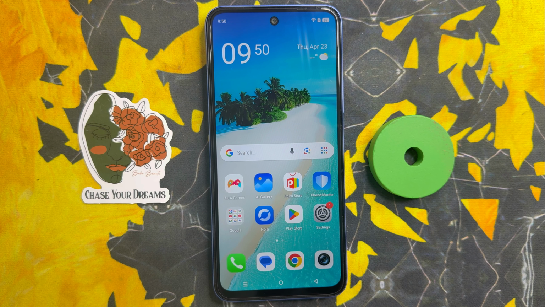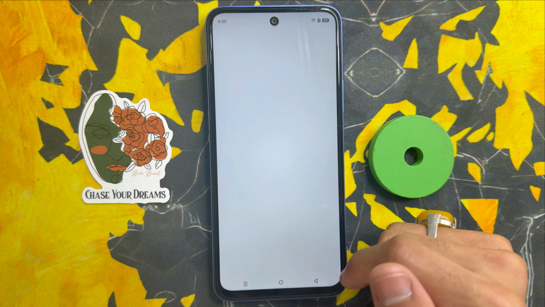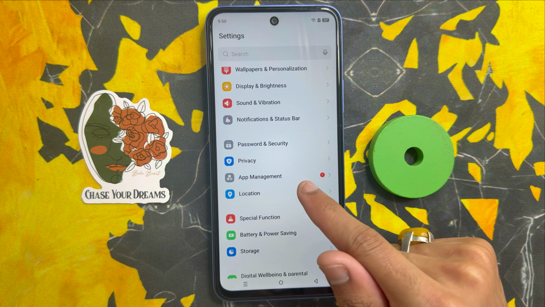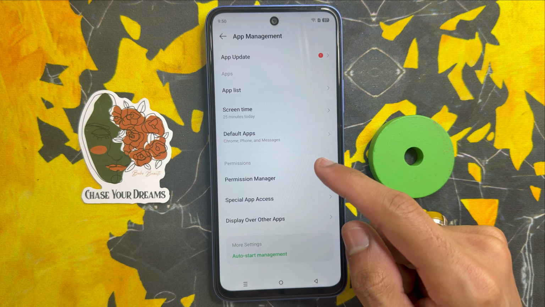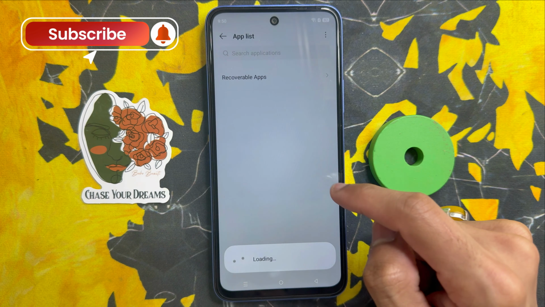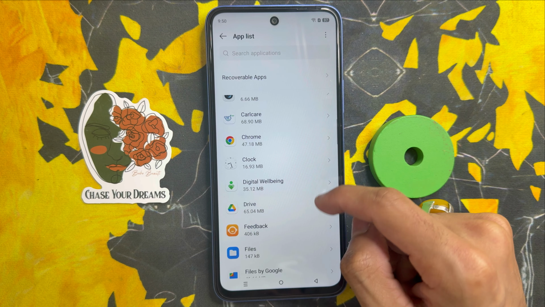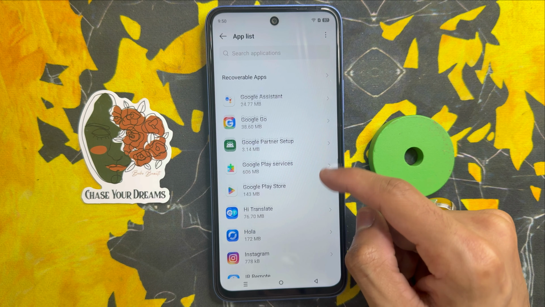But if it is not solved, go to app library. Here click on settings app. Now in settings, scroll down and click on app management. After clicking on app management, click on app list. After clicking on app list, scroll down and search keyboard from here.